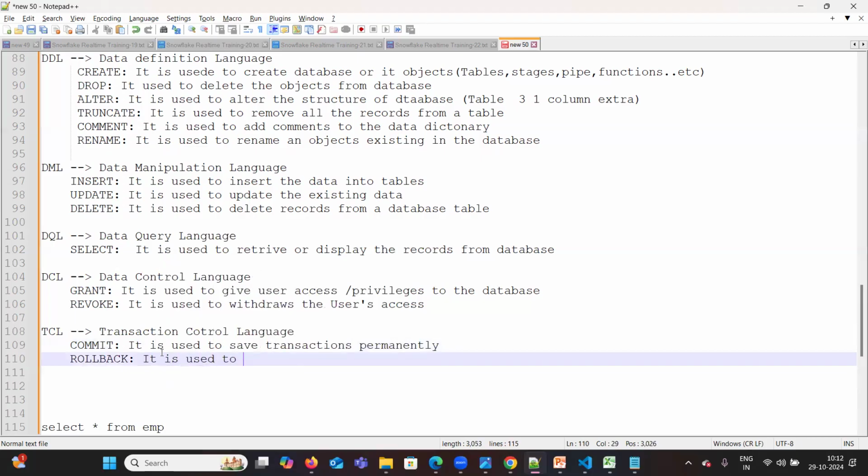Then what is rollback? It is used to revert the previous transactions before performing the commit operation. Once you perform commit, that is called permanently saved, and then you cannot roll back. So before that, if you want to roll back something, you can use this, before commit operations.